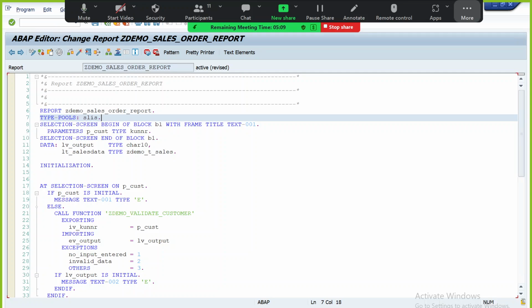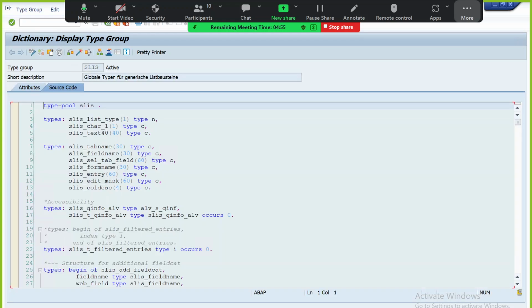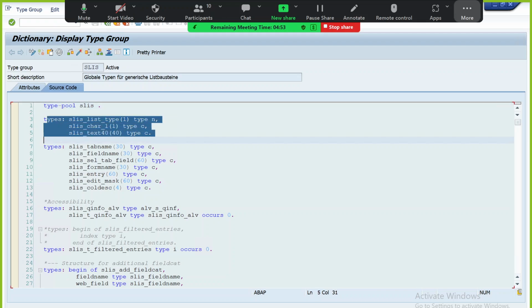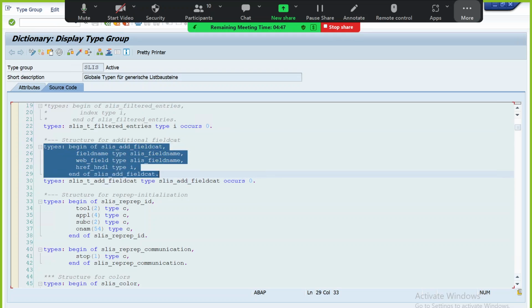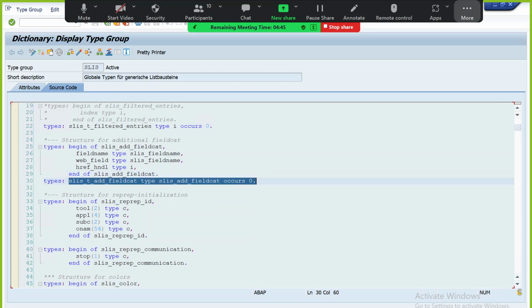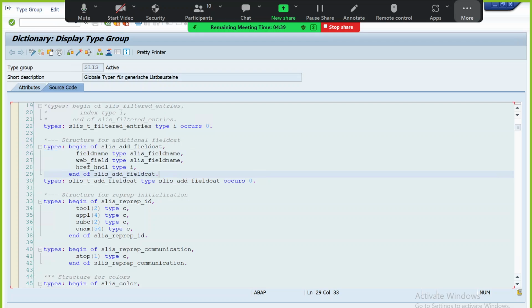If you want to open the type group, where can we open? SE11. Select the type group option, enter SLIS, display. Since it is a standard type group, we cannot change it. What can you find here? Types, all type declarations, right? Types begin of, end of, and the corresponding table types. They have defined the type structures and table types. How can you manually create a table type like this? Using the types syntax. You can manually create a table type using types.